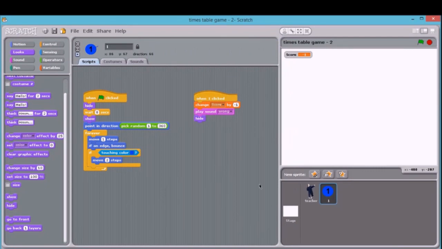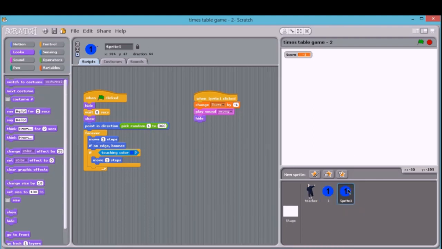So the next step is to click on the number 1 blue sprite, then right click and select duplicate. Duplicate means copy. So I'm going to copy it. There we go. Then I need to click on the new sprite that I've just made. And I need to change it to a 2. There we go. So it's changed to 2.